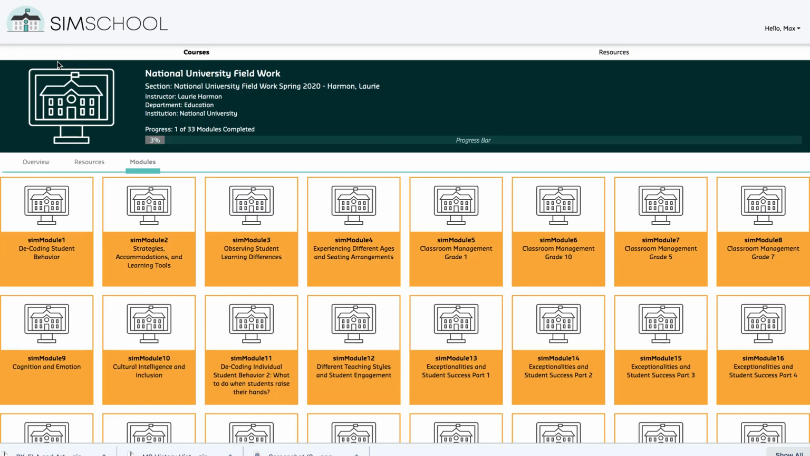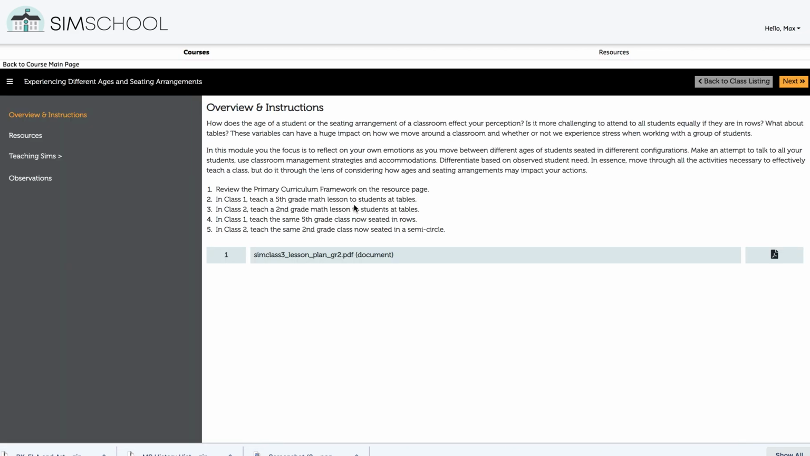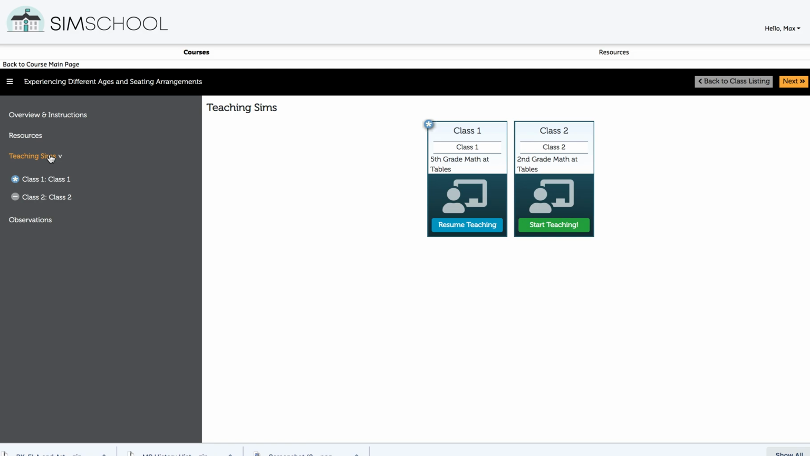Now let's look at a module that Max has done some work on. When we click on Module 4 and we click on the Teaching Sims, notice that we see a gray circle. That's a class that he hasn't started teaching yet. And we see a blue star. That blue star is similar to the blue circle on your dashboard that shows you that a student has started working on a module but hasn't completed it yet.